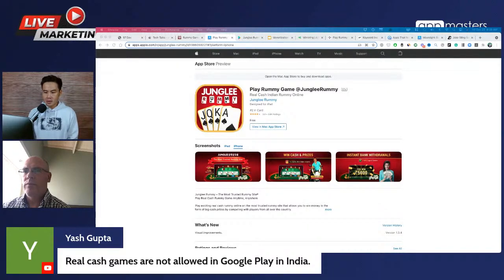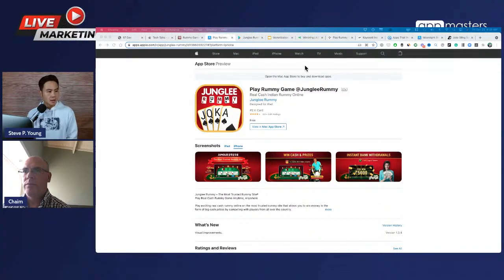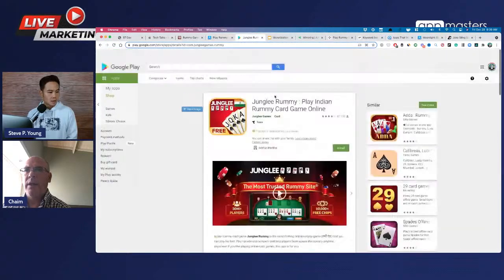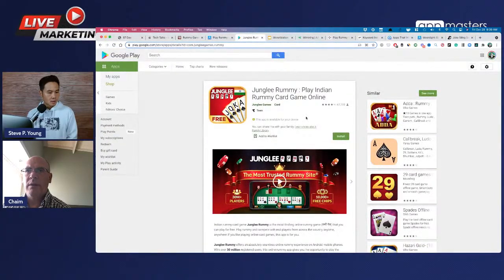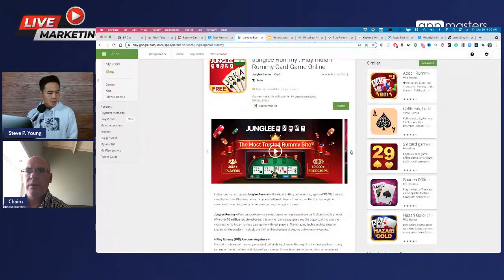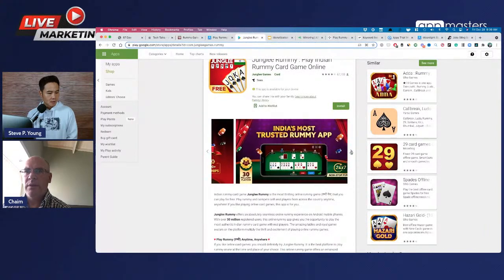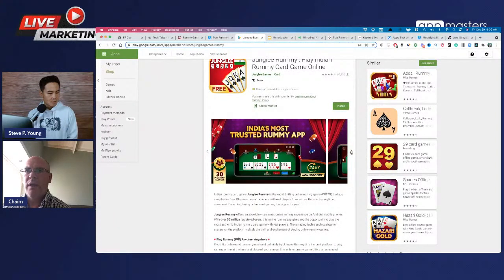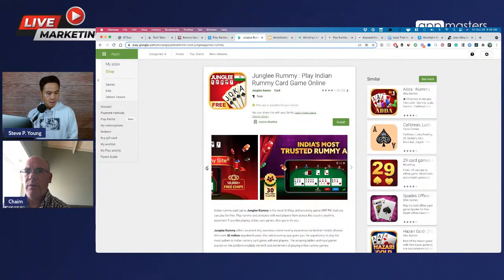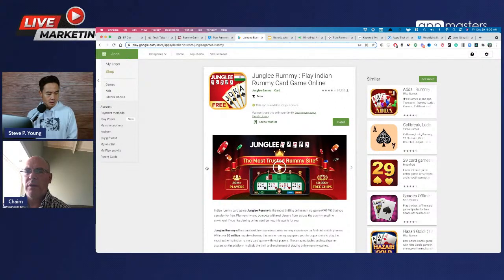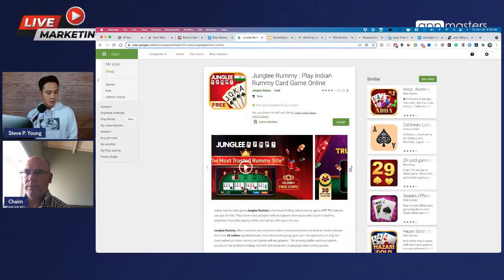Yash said real cash games are not allowed in Google Play India. Okay. They're alive, but I don't think they are offering real cash here, right? Some say chips, free chips. I think they work with chips, and then you can redeem that. Yeah, I do like their screenshots: 10,000 free chips, 30 million players, all that stuff. It's a lot of social proof there.